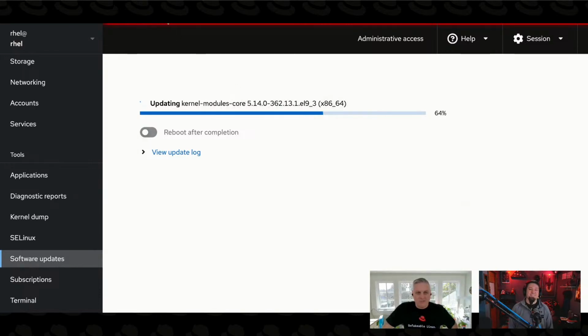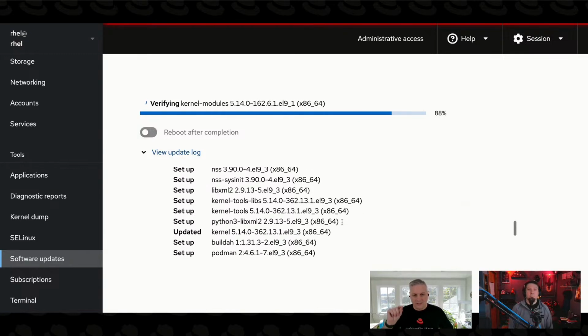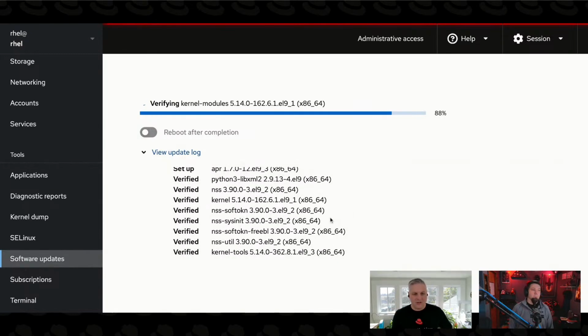So it's basically doing a DNF update behind the scenes. And notice there was a toggle where I could tell it to reboot if it needed to reboot after applying the updates. And if I toggle open this view update log, we're actually seeing the live output of what's being applied to the machine. Basically the DNF output that we saw. So almost there. All right.